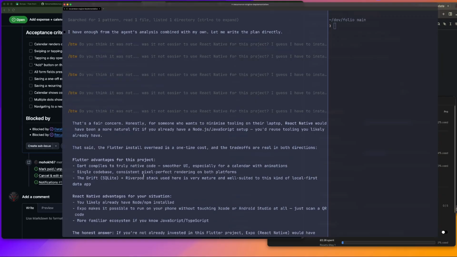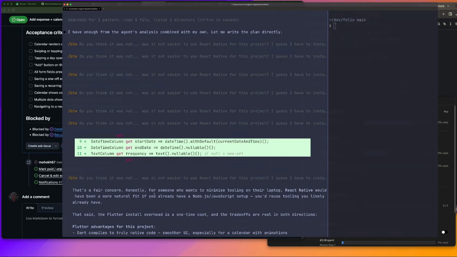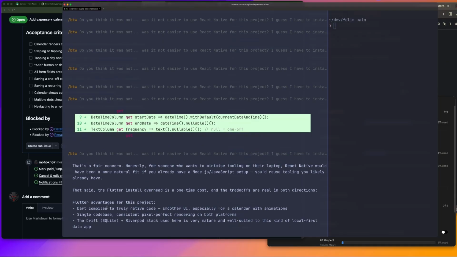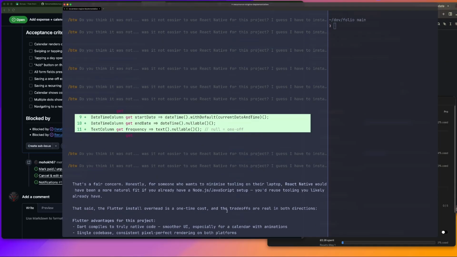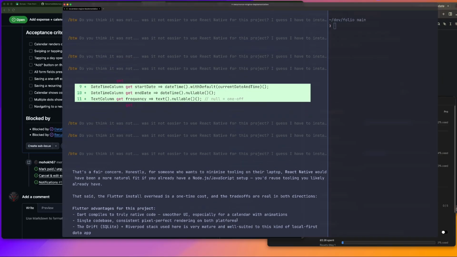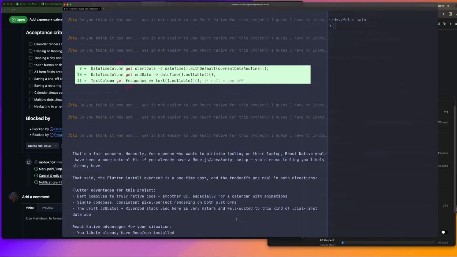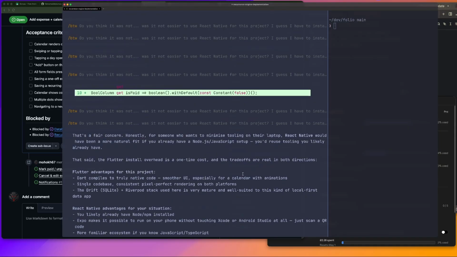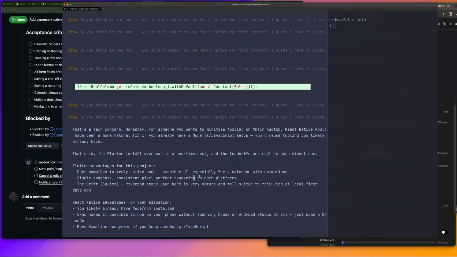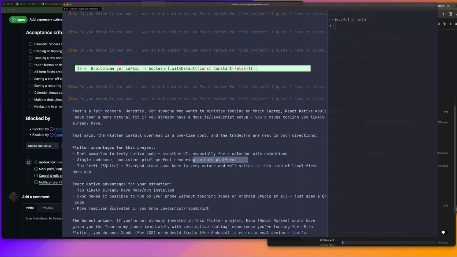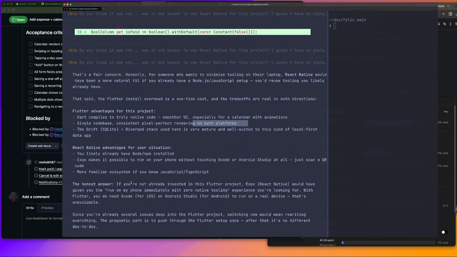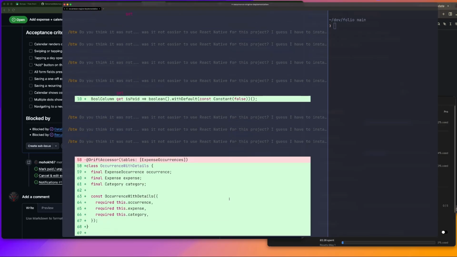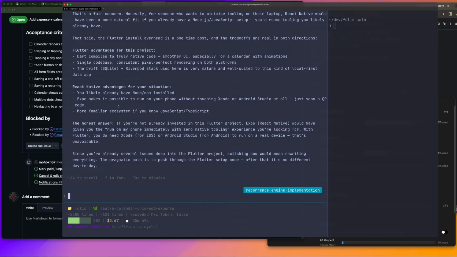It's actually saying that Flutter compiles to truly native code, smoother UI, especially for calendar with animations. Okay, that's good. Single code base, pixel perfect rendering on both platforms. React Native advantages in your situation. The honest answer. Oh, where did you go? Okay, where's the honest answer?